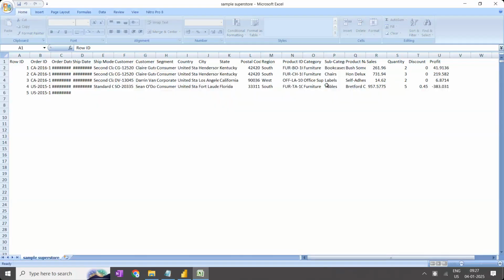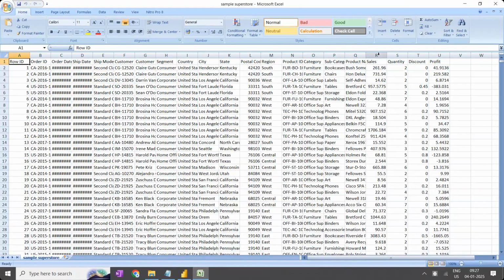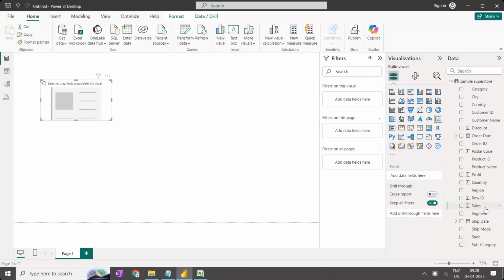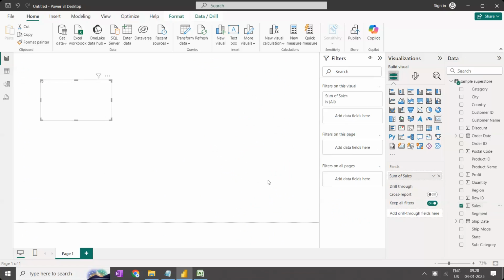Now, here we are having the column called the sales column. What are the sales column we are having? Individual rows are there. But when I drag the sales column, it is loading the sum automatically. Okay. Now, this is called implicit measures. Implicit means automatically applied.